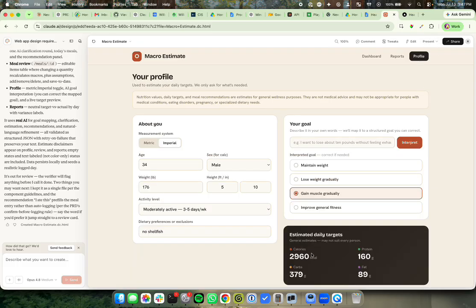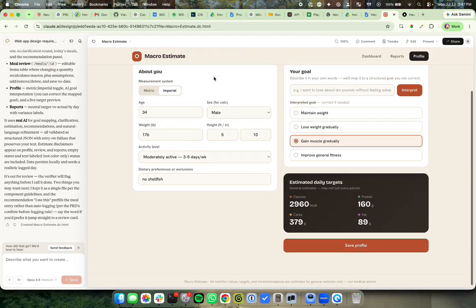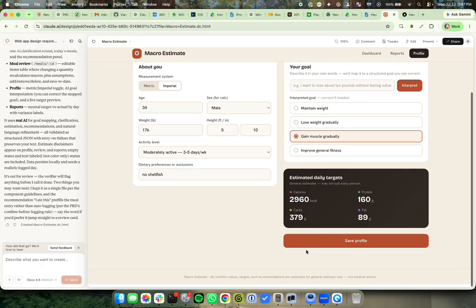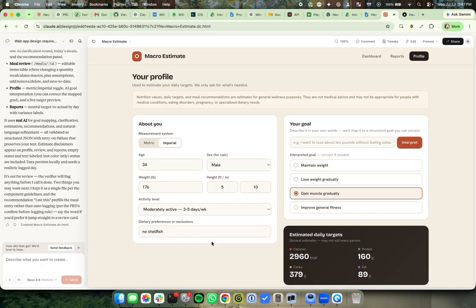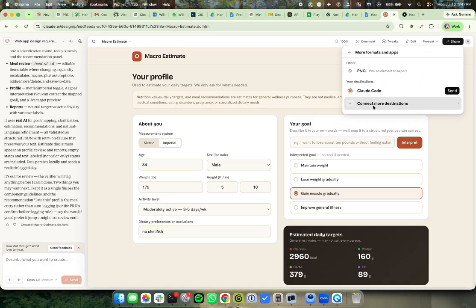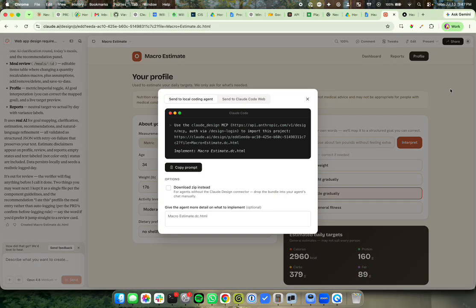my head. And profile, this is where we can set all of our information. And it sets our targets and saves our profile. So I'm going to say, hey, this looks great. Let's roll with it. So what I can now do is I can go to share, and I can say, hey, I want to share this with Claude Code. Here we go. So send to Claude Code.